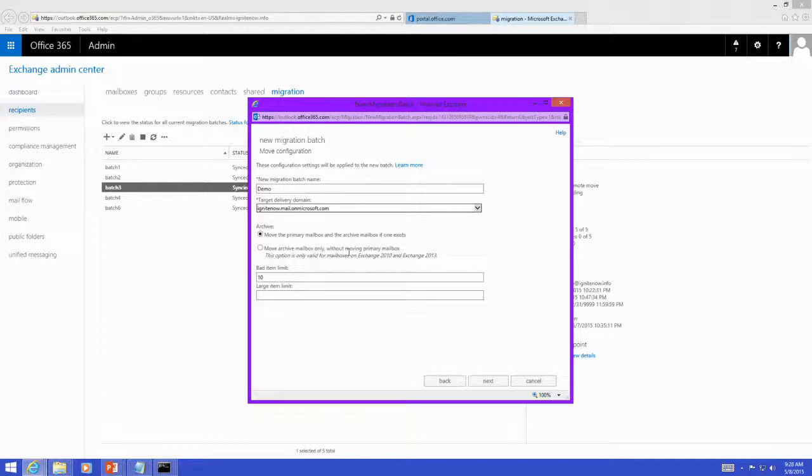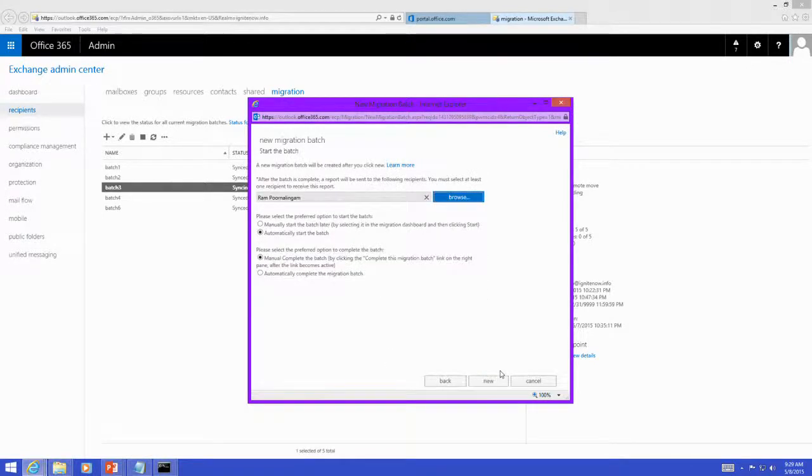The first option, which is the default, is whether you want to migrate both the primary and the archive to the cloud. And this is the option you choose if you want to move mailboxes. There's another option where you want to just move the archive alone to the cloud, and you can select this option for just that. And we also have this thing called bad item limit and large item limit. I'll talk about it a little bit later in the talk. And you can specify these configurations or leave them at the default.